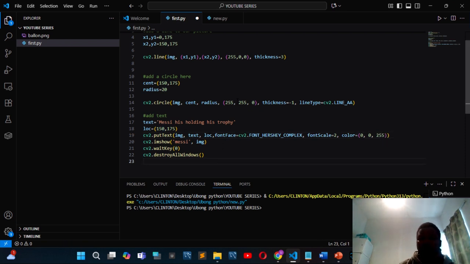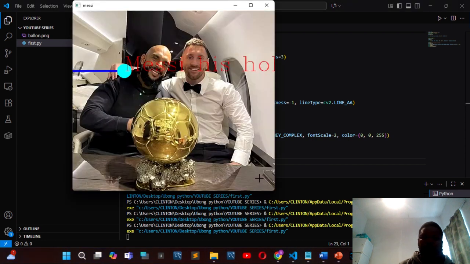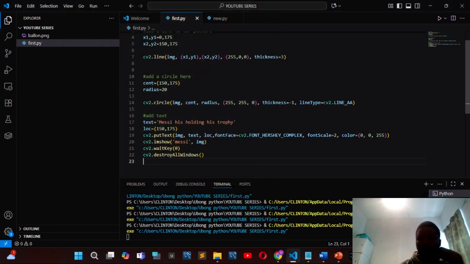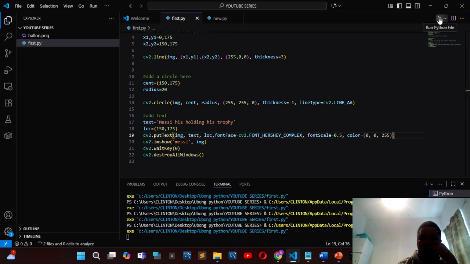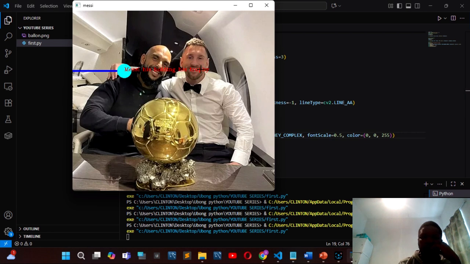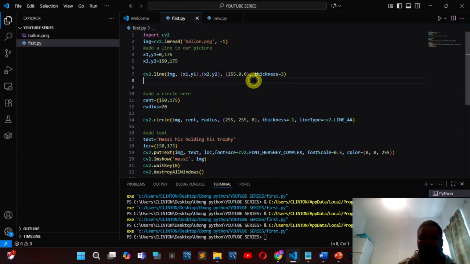Right? And then we can run this. You can see Messi is holding his Ballon d'Or. It's just that this is a bit too big, so we can still reduce this to 1. Hopefully this works. Right, you have this as Messi holding his trophy. You can see this here. All right. So that being said, we'll move to our next project.